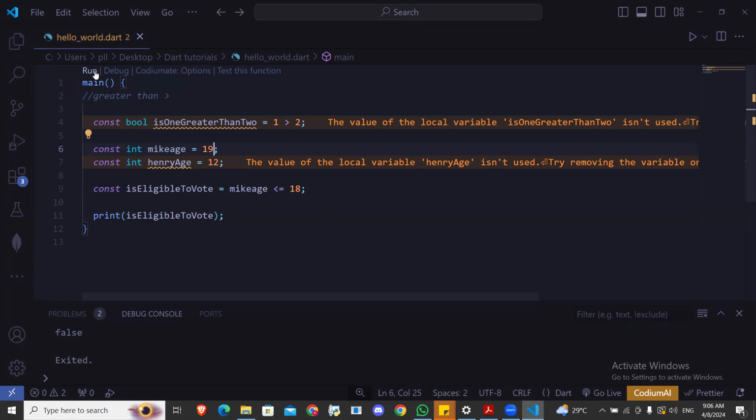Now we also have the AND operator and the OR operator. Okay, now look at this. When we talk about the AND operator and the OR operator, you're going to be comparing more than two conditions. Now look, we have two Boolean variables here. The first one is 1 greater than 2, and the second one is eligible to vote.